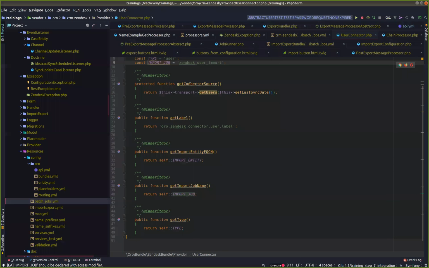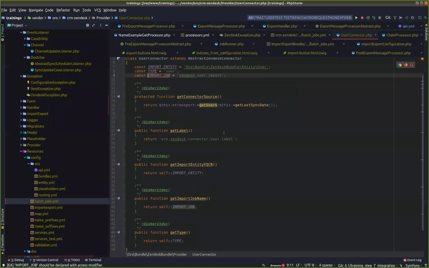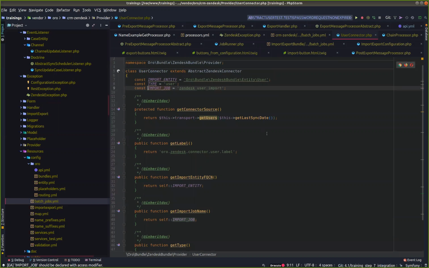Here, as you can see, get connector source. This is a very important method. This is the method that is getting the entities from the third party. Usually, it will know about the transport layer, for example a REST client, and it will use a specific method. So here you can see this user connector to get users from the API is executing get user from this transport layer, and it's sending the last sync date to not get all the users, but for example, only the users modified after the sync date.